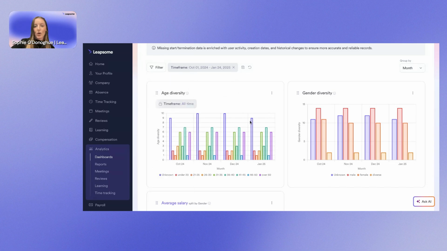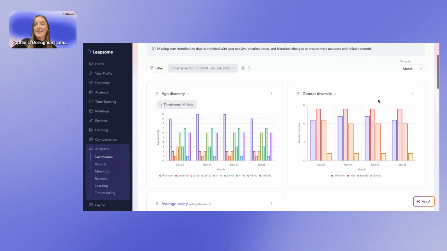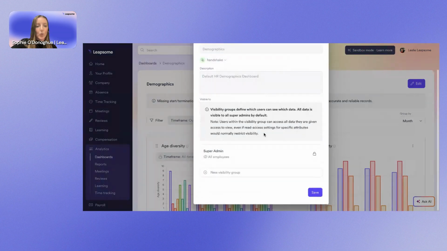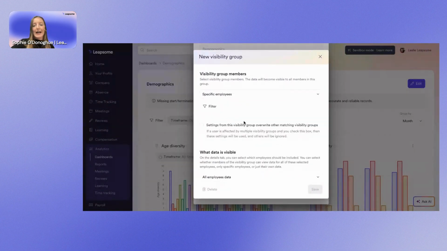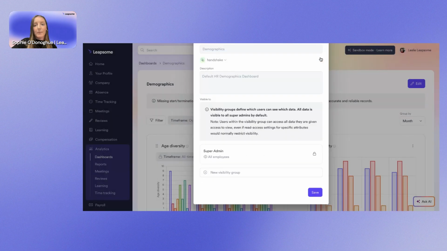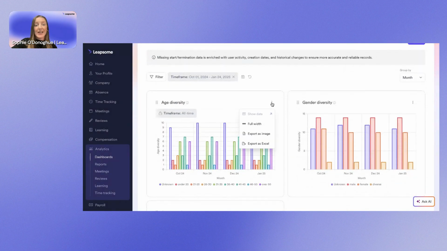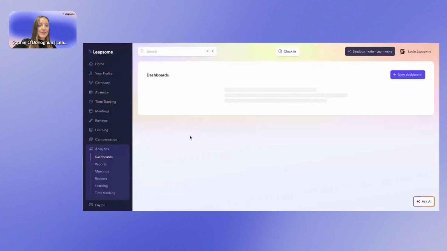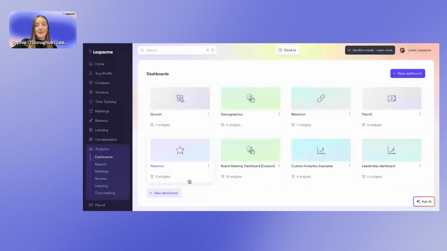Now, you're also in control of who sees what by making visibility groups. So if we edit this, we can create new visibility groups. And this means that whether it's your leadership team or the whole organization that needs to see something, you can tailor this access accordingly, and also export the dashboard or export each widget even into an image or an Excel and share the dashboard directly in the platform. So this is all of your data summarized, visualized, and shareable. And that's dashboards in Leapsome. We also have templated ones here for your absence management and payroll as well.